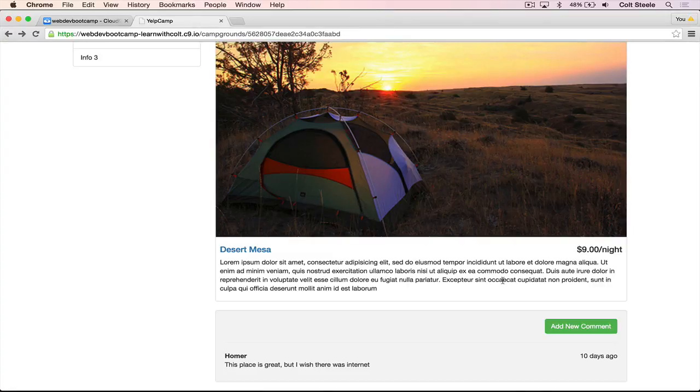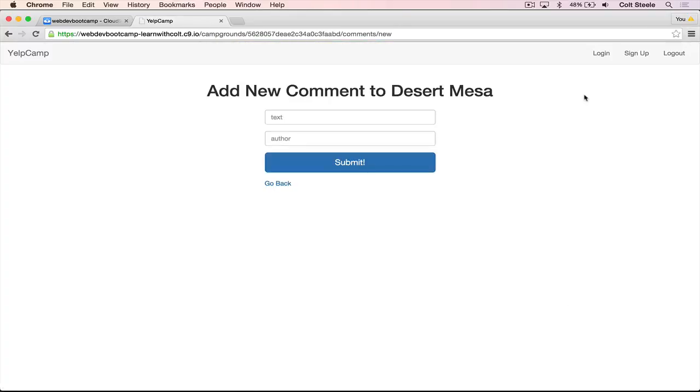And what we want to happen is if a user clicks this button, an unauthenticated user clicks it, he or she should see the login form. And if the user is logged in, then he or she should be able to add a comment. So let's do that now.